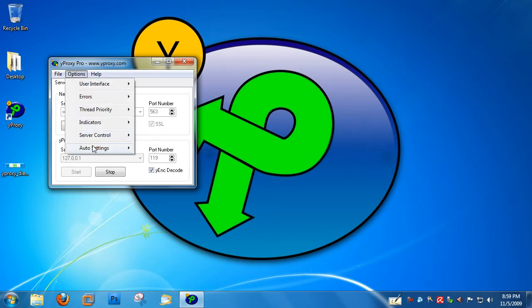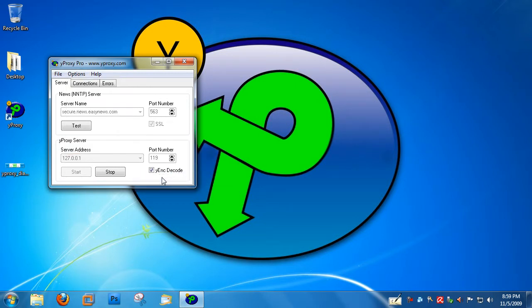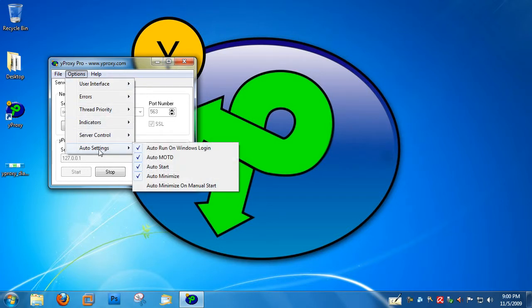If I want to go farther and have it auto minimize after it runs, so that after I shut down my computer and log back on, I don't have to minimize it, it'll automatically go down to my system tray or notification area for me. I set that auto minimize.